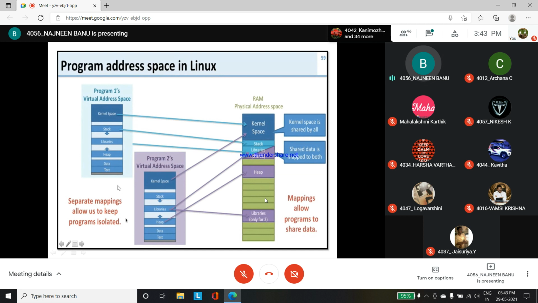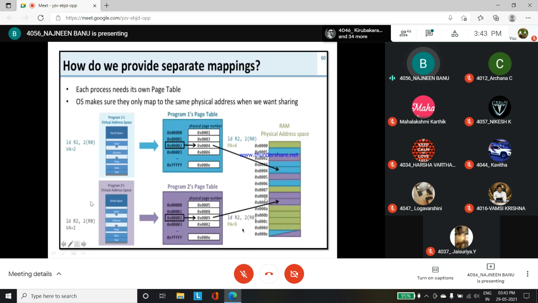So how are we going to provide this separate mapping? Here we have provided the mapping that shares the libraries. Now we are going to move to the next thing, how we are going to provide the separate mapping here. Before, I told you each program has its own page table. Virtual memory does this. Each program will have its own page table. You can see program 1 has its own page table, and we have the RAM physical address here.